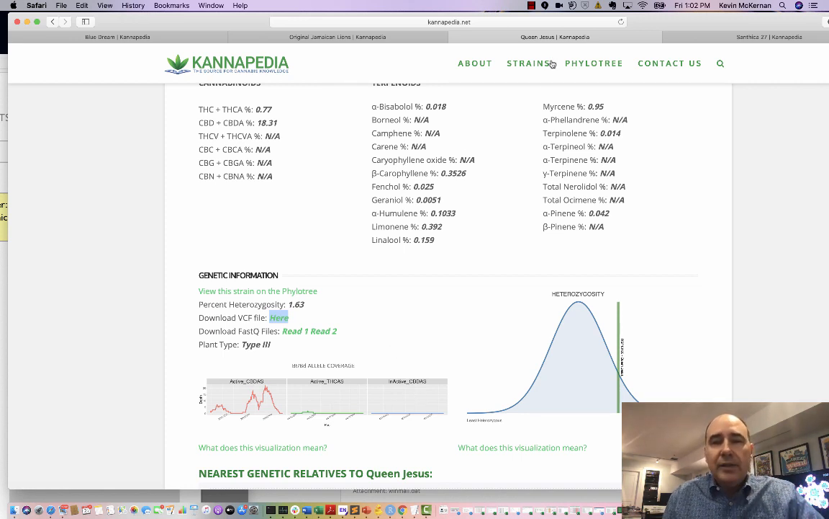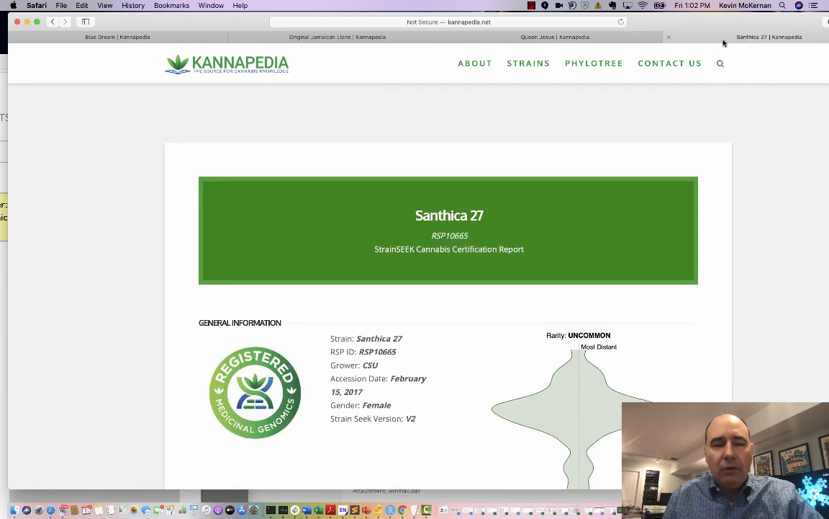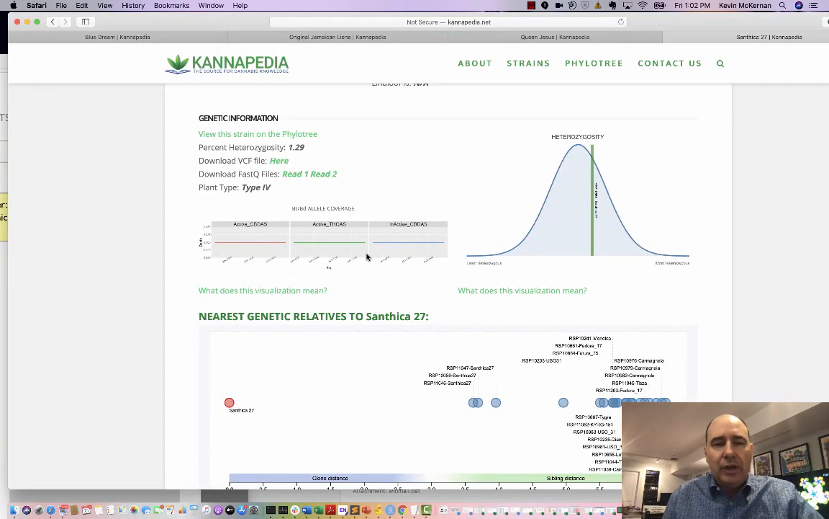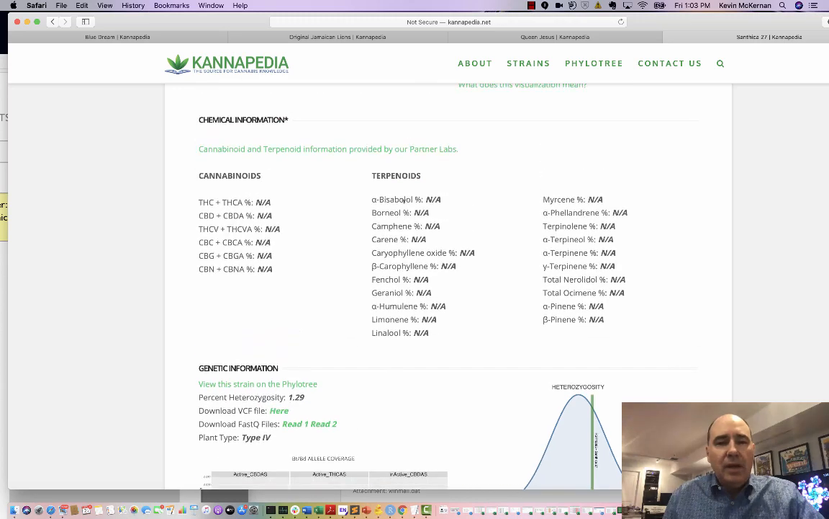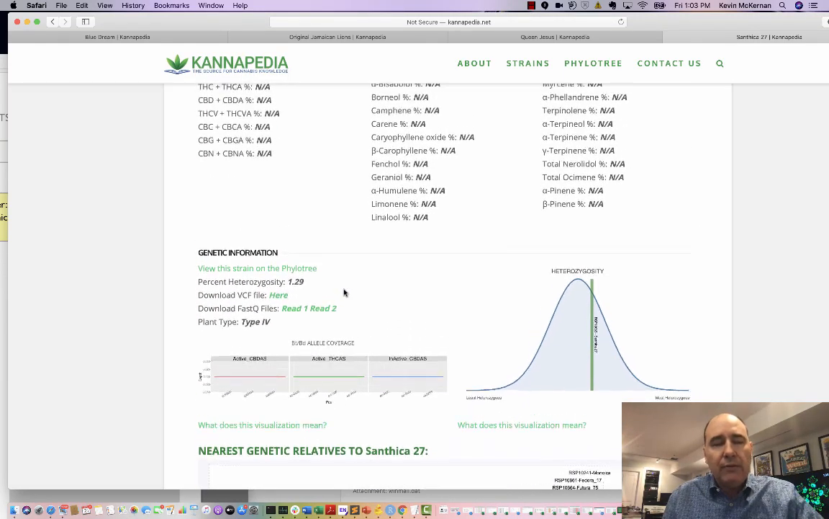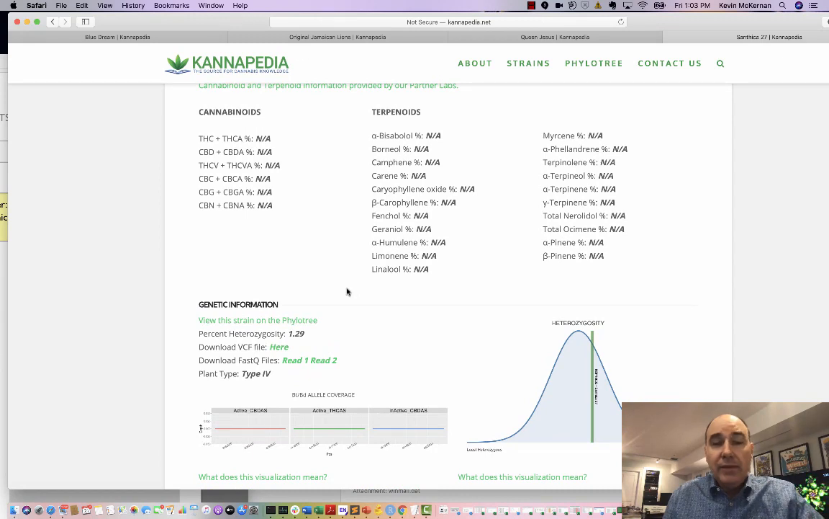All right, let's take a look at a type 4 plant. What does that look like? Well, type 4 plants, like Xanthica 27, don't have any of the genes. So these are going to stop and make the precursor, CBG. Now, we don't have the chemotype for this, but if you look at some chemotypes online for type 4 plants, you'll see, even though they don't have a THC gene and they don't have a CBD gene, they still make a little bit of THC.